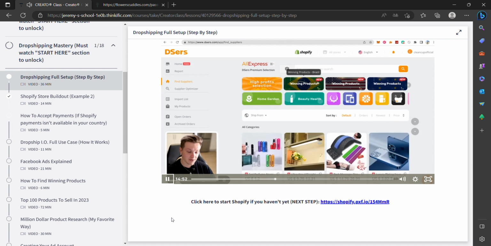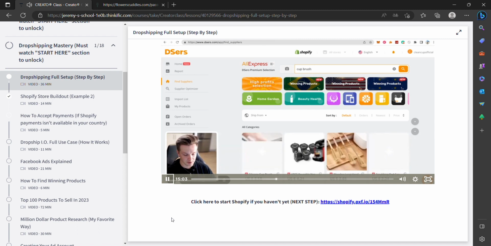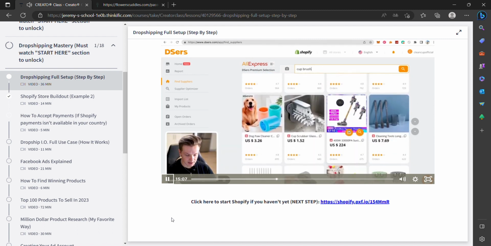So with that being said, you guys, next thing we're going to do is go right here and enter the keywords we want to search. We just want to search cup brush, essentially, right? Cup brush, boom. Let's see if it pops up. If not, we'll try cup cleaner and we'll go from there. So anyways, you guys, cup brush, and there's my product right here.